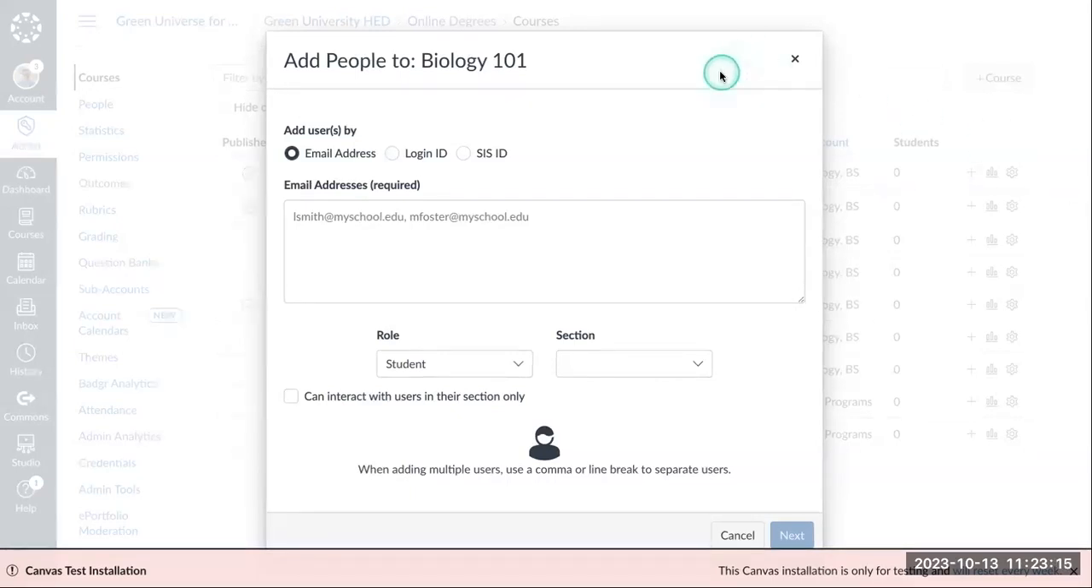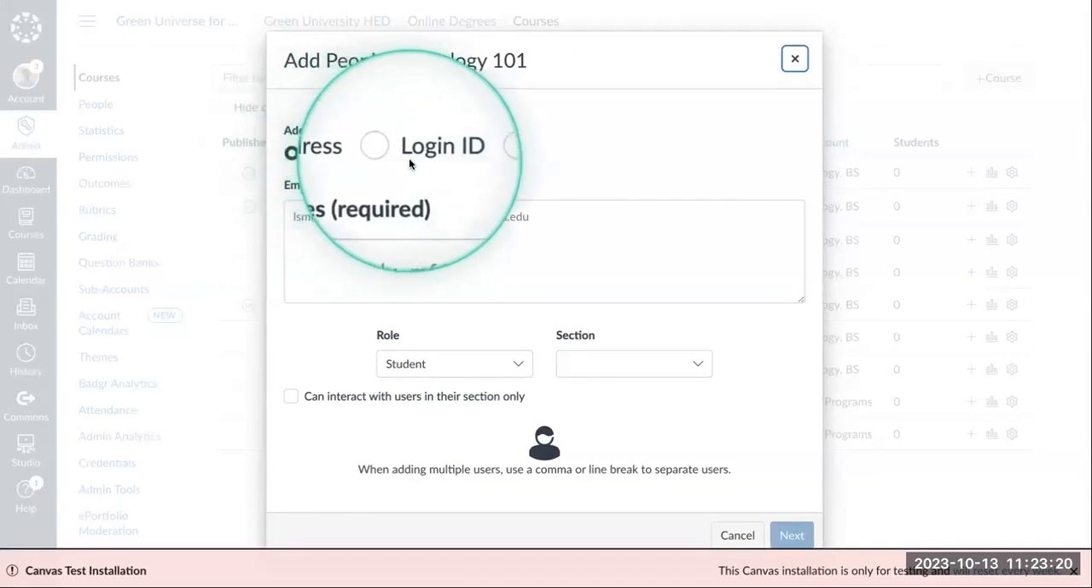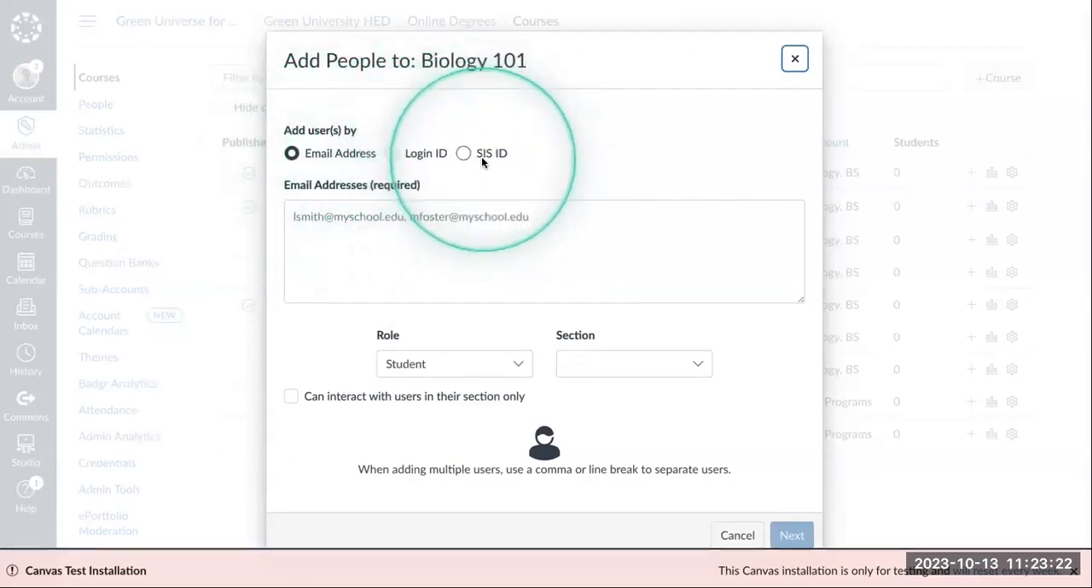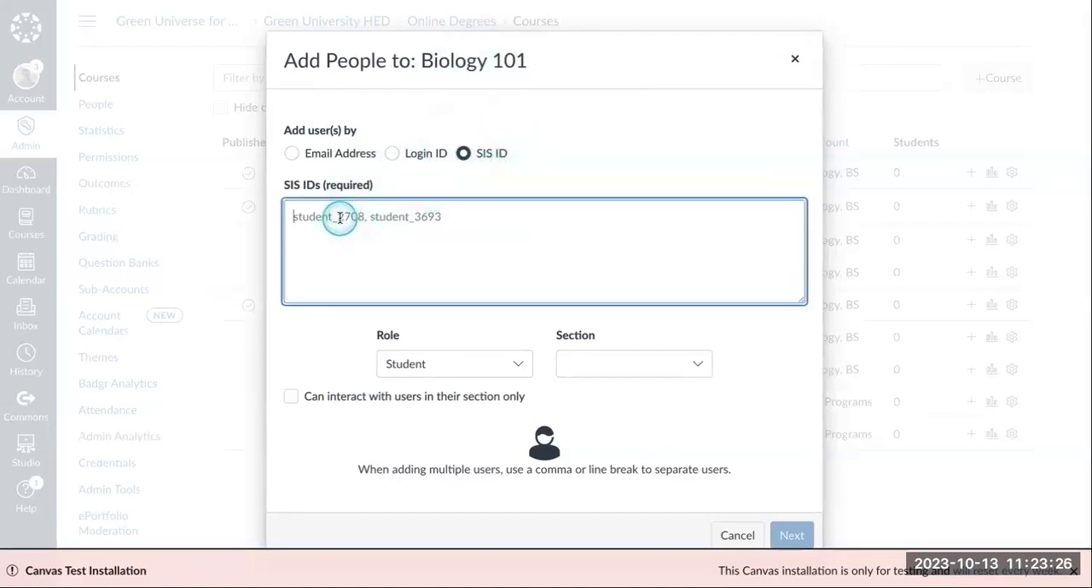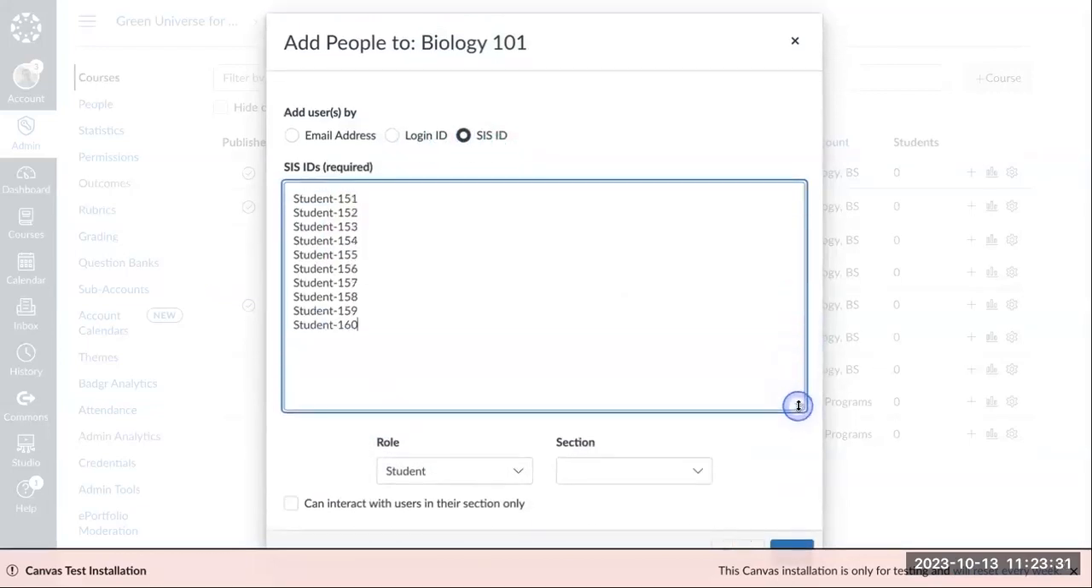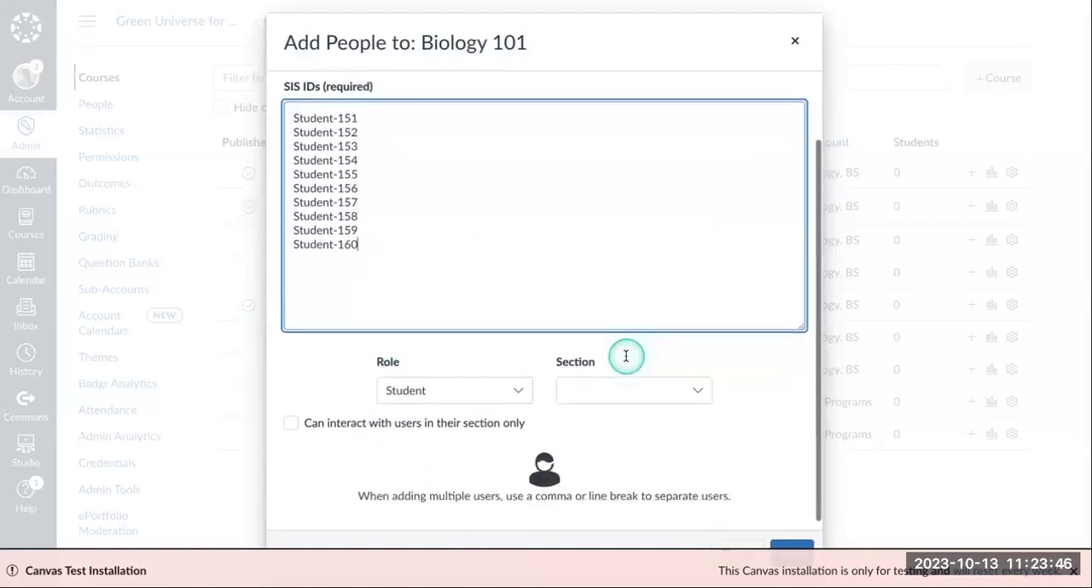All right, so in here, you can add users by email, login ID, or sys ID. I tend to use the sys ID tool the most. Here, I can then add any users in my account, and notice I just place them right below each other, and I can add them in bulk in this way. If you have all of their email addresses, then this is also how you can add in bulk enrollment to the course.